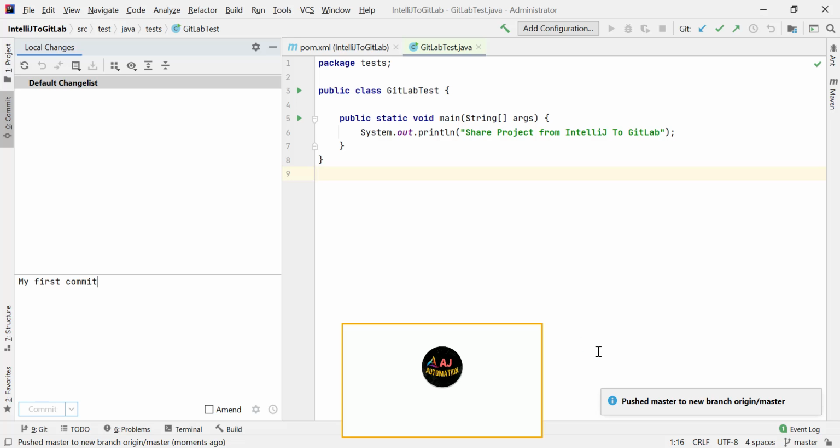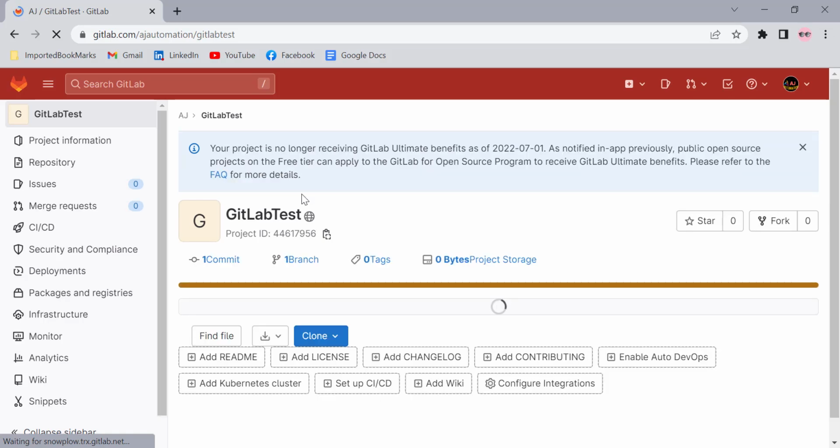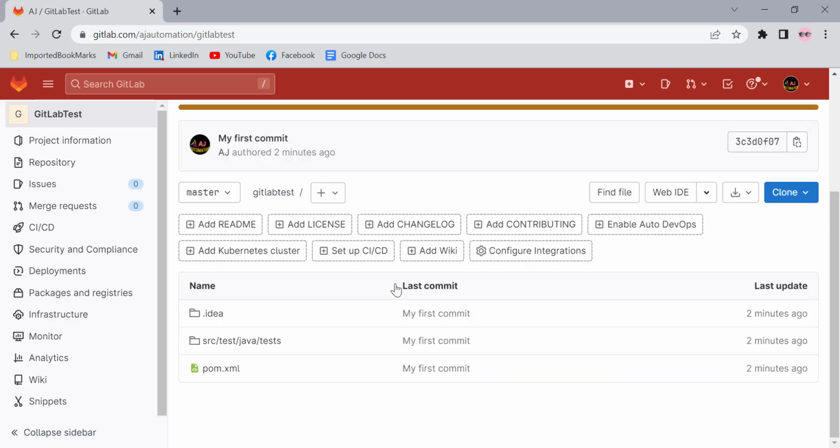So if credentials are correct, then it will successfully push your project from master to new branch origin master in the GitLab. So you can verify it, just refresh the page. Okay, so we got our local project here.